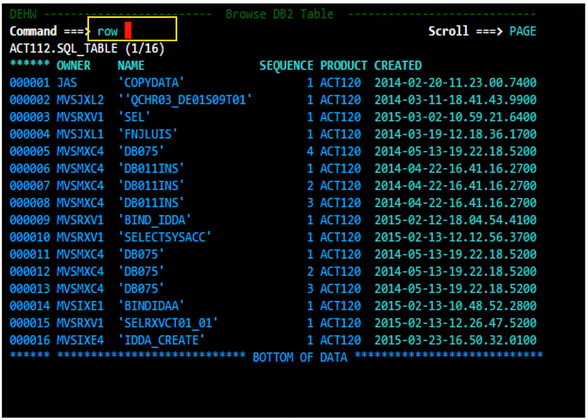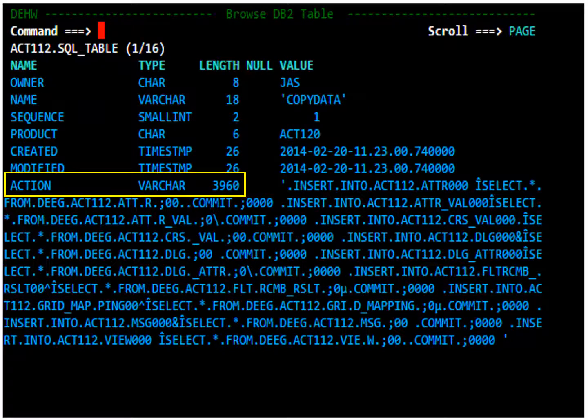If we ask for a row view mode display, we can see that all of the table columns have been returned. Notice that all columns are displayed, including the action column. End back to the browser main menu.